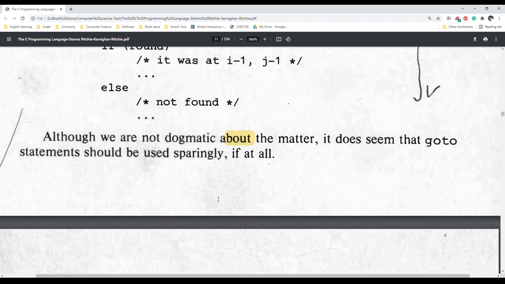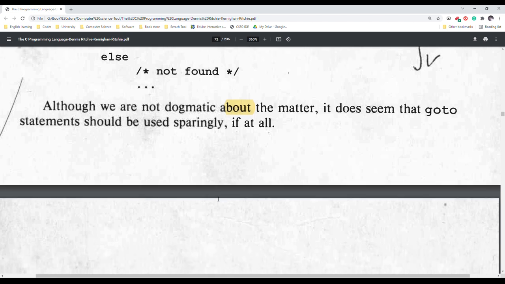Although we are not dogmatic about the matter, it does seem that goto statements should be used sparingly, if at all.